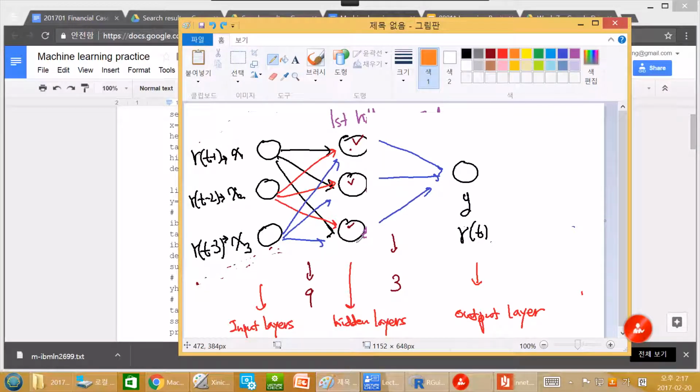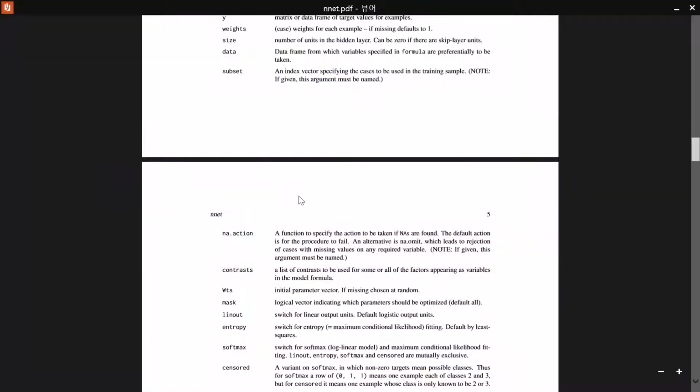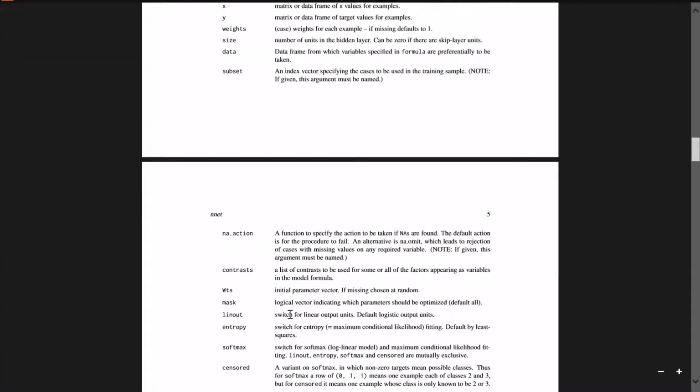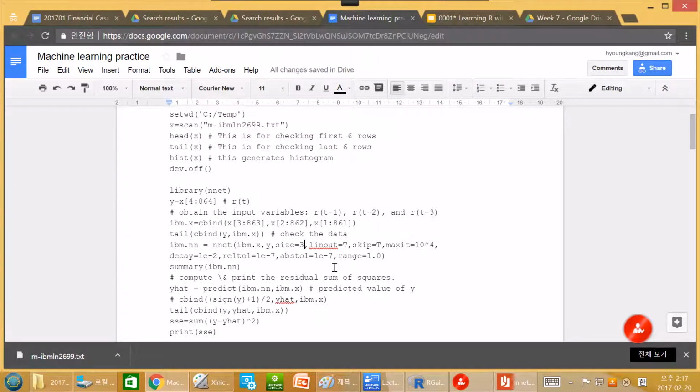Let me focus on only 3 units in the hidden layer, so let me stick to 3 over here. Okay, and the linout equal T. Linout is a switch for linear output unit, default logistic output unit. If you set linout equal T here, then it gives you some number. If you set this one as false, then it gives you a predicted true or false. I'll explain this one in detail later.